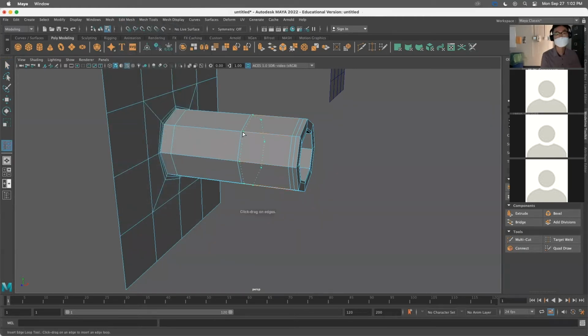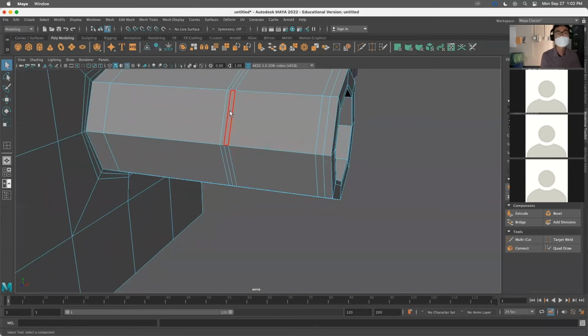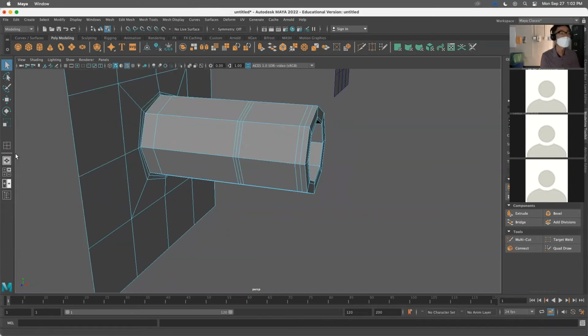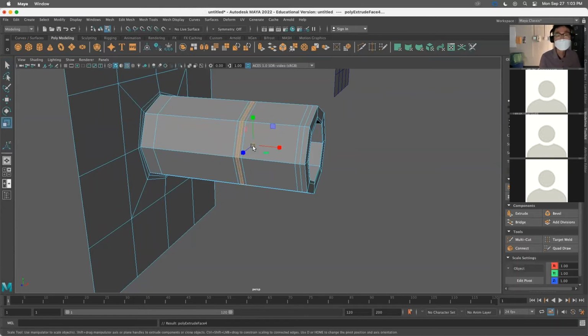Insert edge loop tool. Face. Insert edge loop tool. Extrude. All.